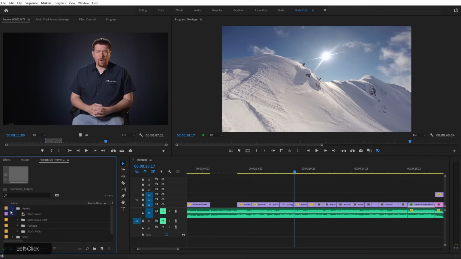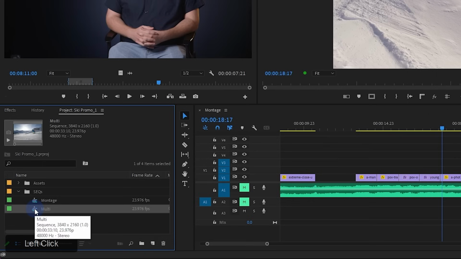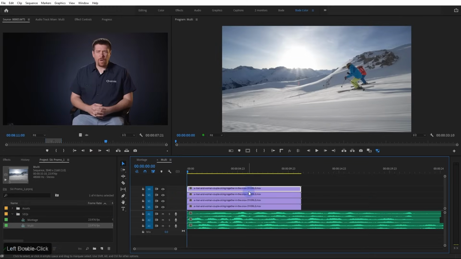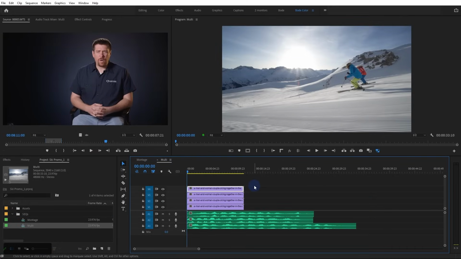Now I'm going to show you one more thing with source patching, which is a little more of an obscure use case. And that is when you are patching in a sequence. So I have a sequence down here called multi. Now this sequence is not anything special. I made it as quickly as possible, but it's just for demonstration purposes. You can see that I have 4 video tracks and 3 audio tracks.